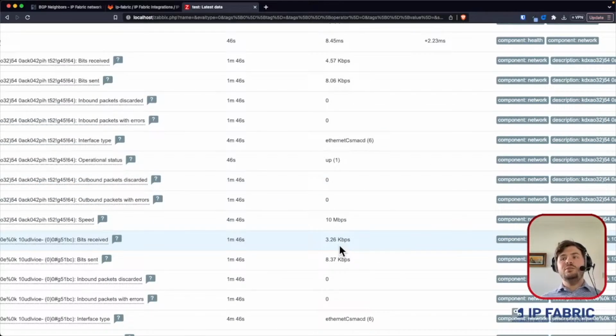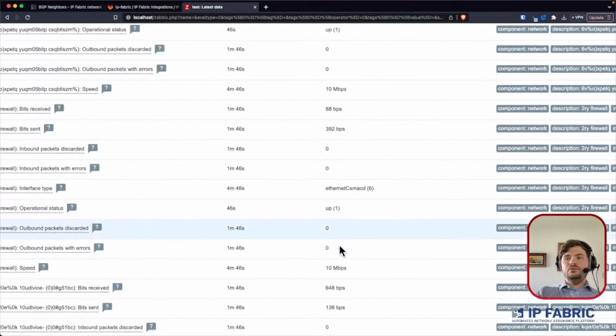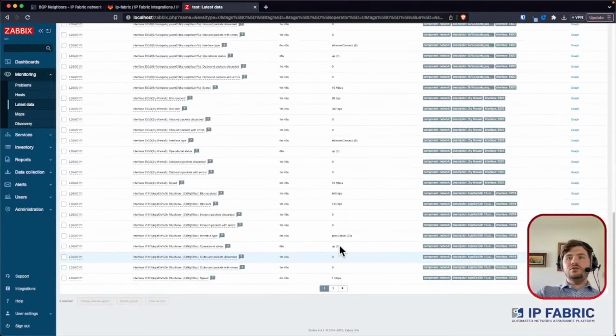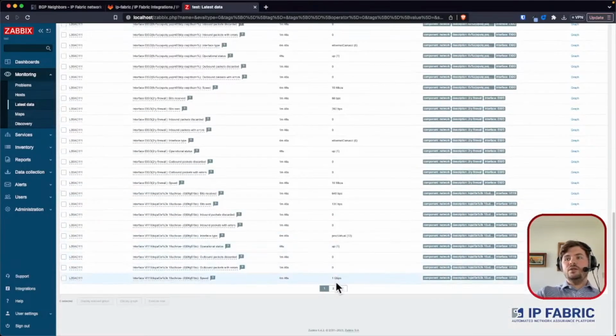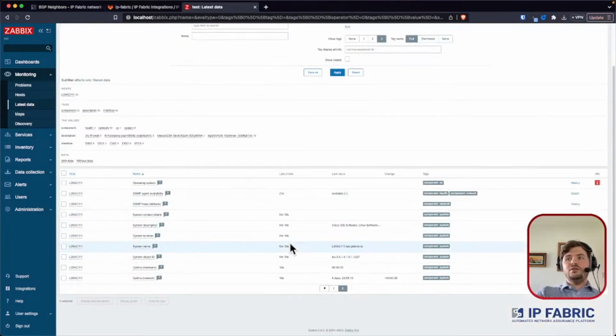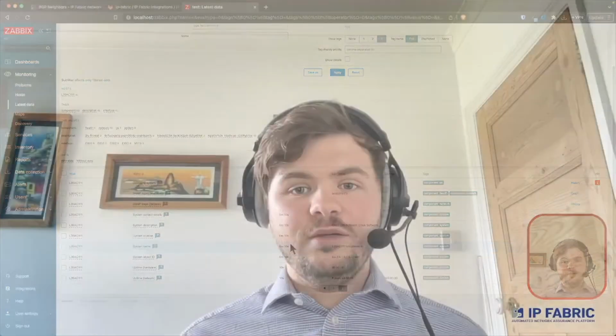It was pulled into the platform, and when new devices are discovered by IP Fabric, they will also be updated within Zabbix. So we can see all of the data about all the interfaces, VLANs, etc. And there's many different metrics that are pulled via that. So hopefully it gives you some overview, and hopefully will allow you to use this template.